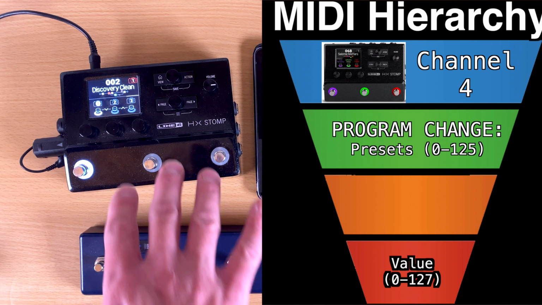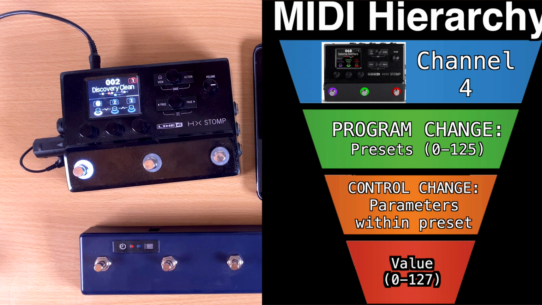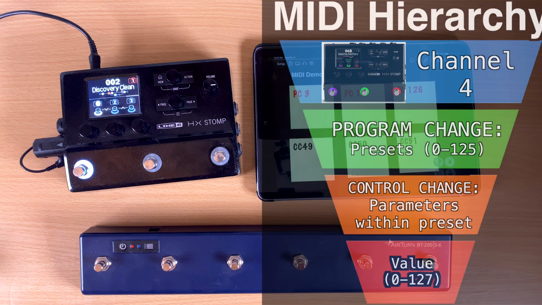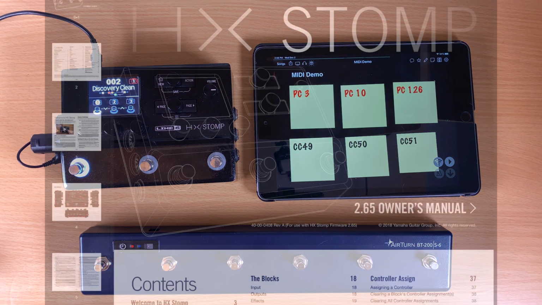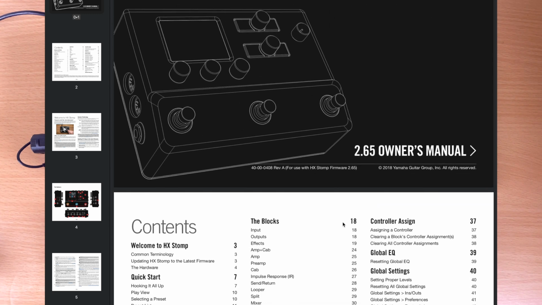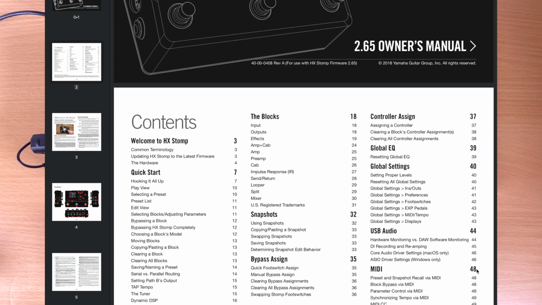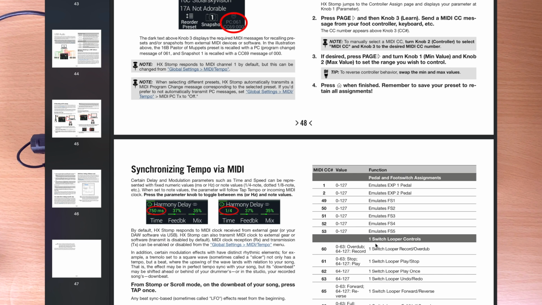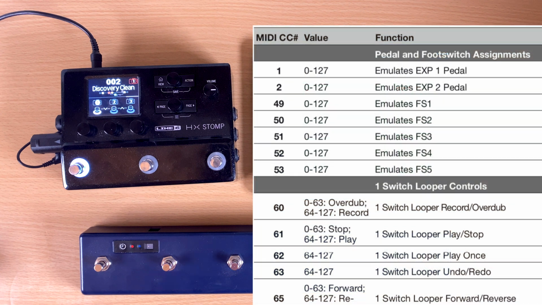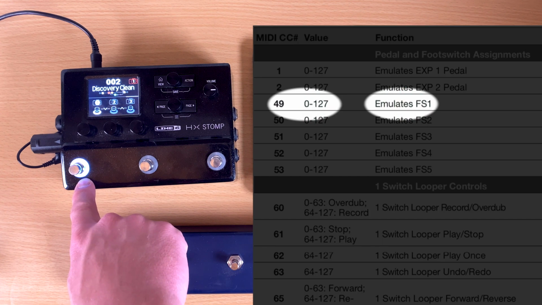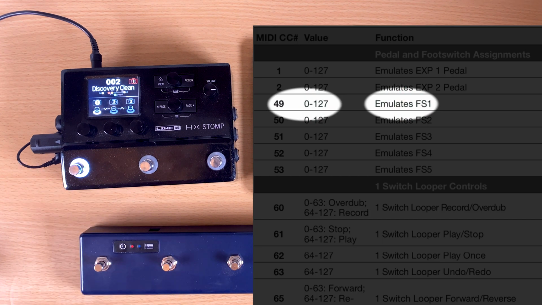And now all the different parameters within that preset are controlled by controller changes. Here you're going to have to look at your manual to see what pre-programmed MIDI commands the HX Stomp receives. When you open up the manual and scroll down to MIDI, it says that if the HX Stomp receives a controller change message on controller change 49, it'll act like you stepped on this button.